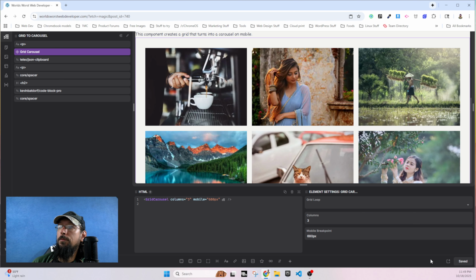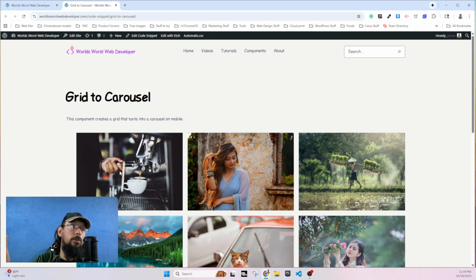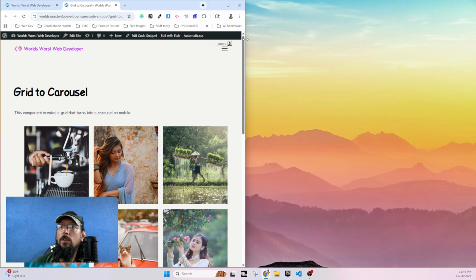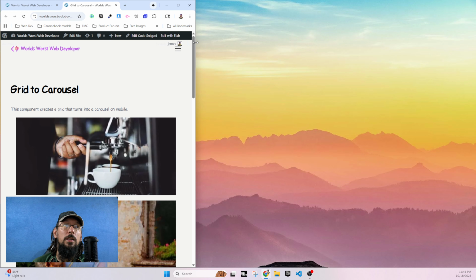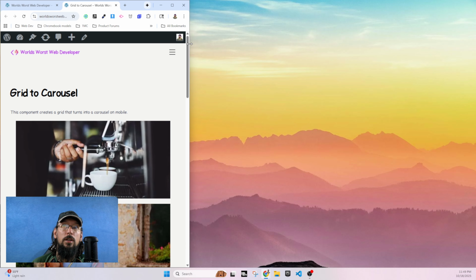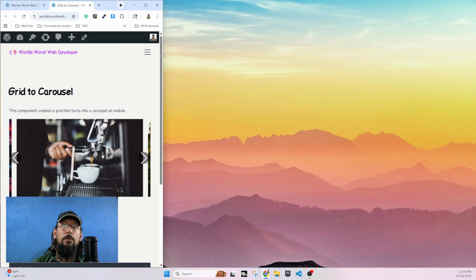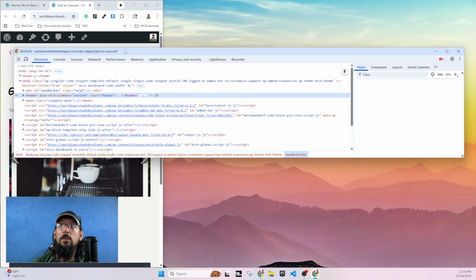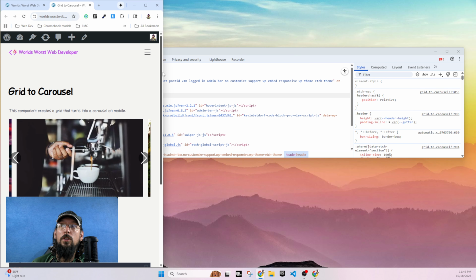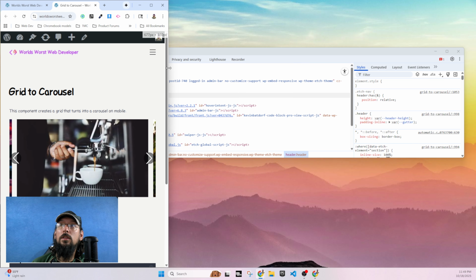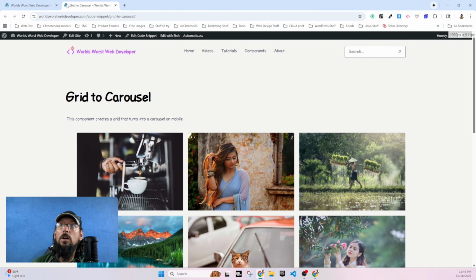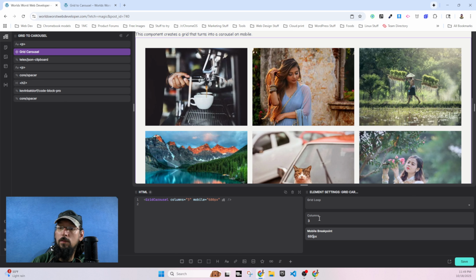So let's save that and go look at the front end. First of all, you'll notice now it's 3 columns, right? And then it's responsive, so at some point it'll go to 2 columns, and then it goes to 1 column, and then at 680 pixels, it's going to turn into a carousel right there. And if you want to see that in action, we can do this, so then it'll show us the screen width. So look up here in the corner, right? 685, 680, carousel.